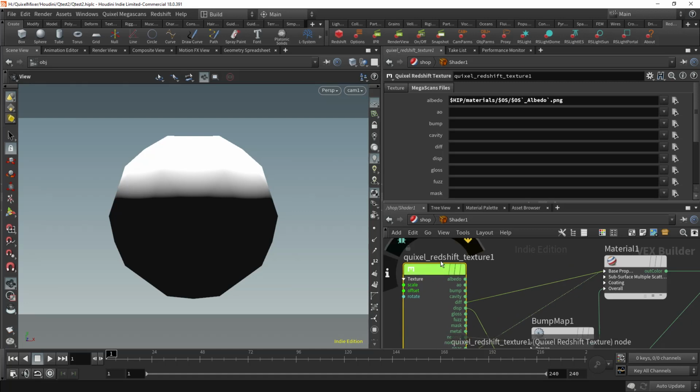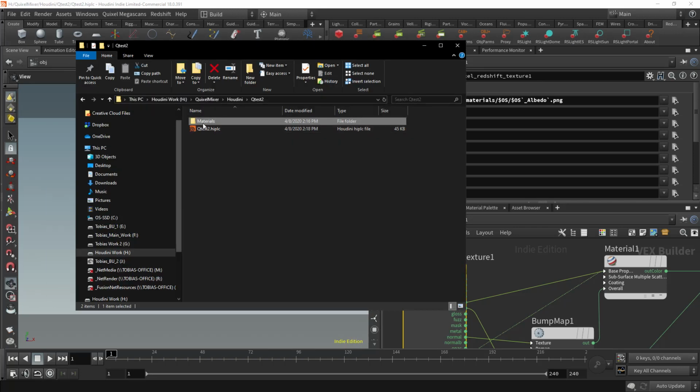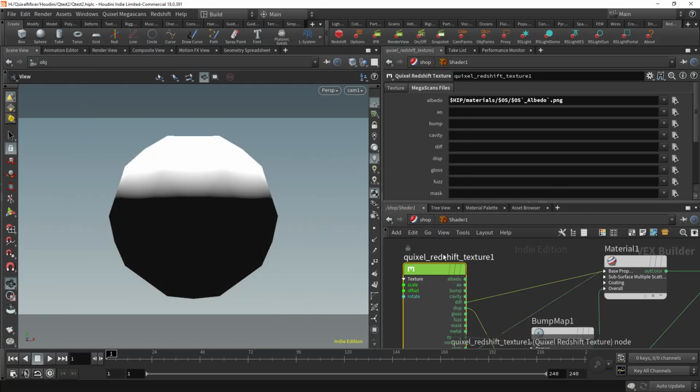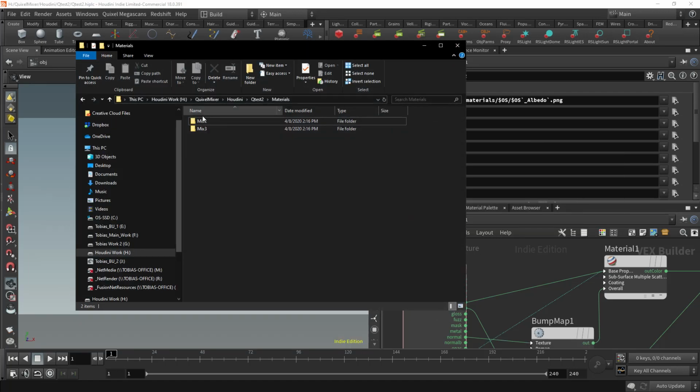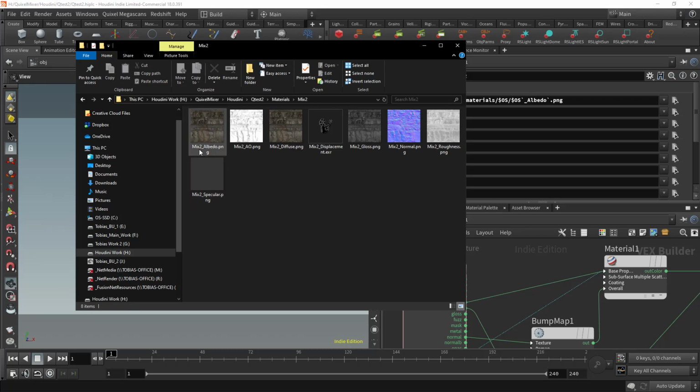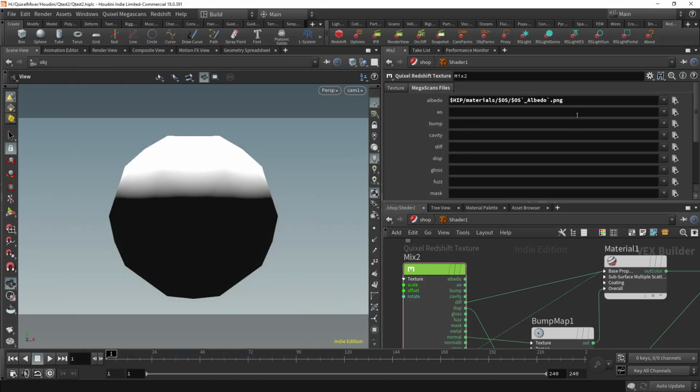Okay, so if I say, hey, why don't you read in materials, I want mix 2. So if I call that and say mix 2, what's going to happen is that it's going to go into that folder, look for the mix 2 folder, and then look for the file that says mix2_albedo. And we can validate that exists by going in here. You can see here it does say mix2_albedo.png, right?